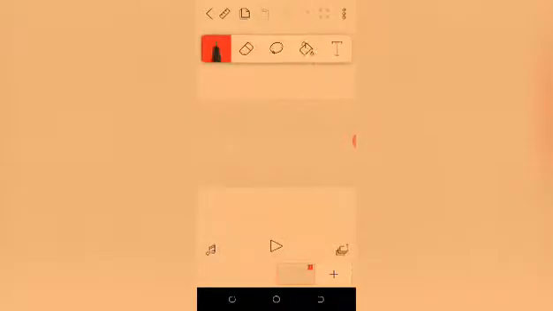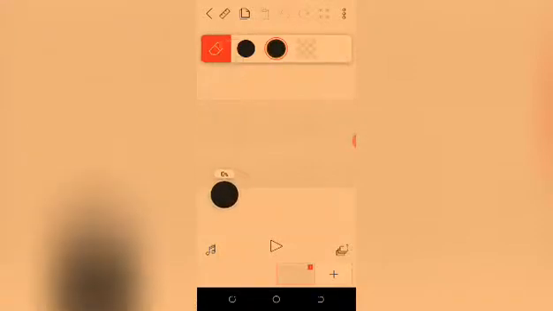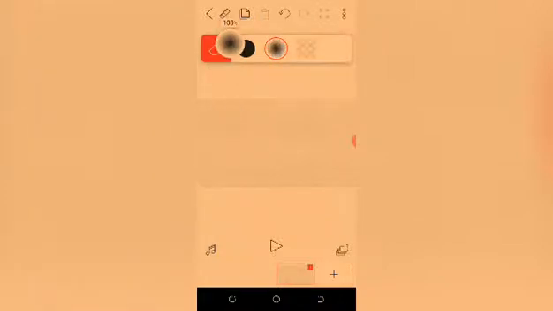The next is the eraser. The eraser is used for erasing. Once you click on the eraser, the dot beside the eraser shows the thickness of the eraser by dragging down and up. Beside the dot, we have the saturation dot. When you drag it down, it shows the thickness of the eraser, and when you drag it up, it shows the thinness of the eraser.